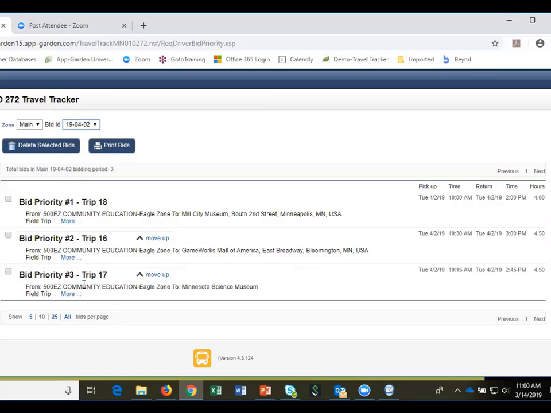So if I wanted to change the order of these trips, I'm going to use the little move up arrow and move it up in priority. So let's say really 17 is really the one I want to do, go into the science museum, maybe my child's in that class or whatever it might be, but this is the one I'm most interested in. So I'm going to click move up and move 17 up to the number 1 spot here.